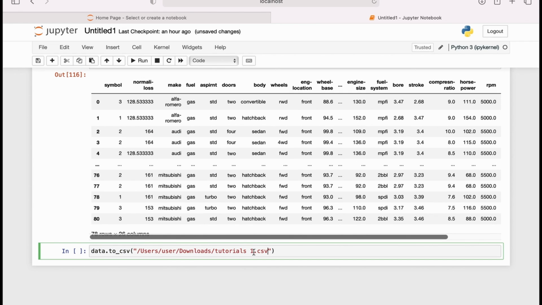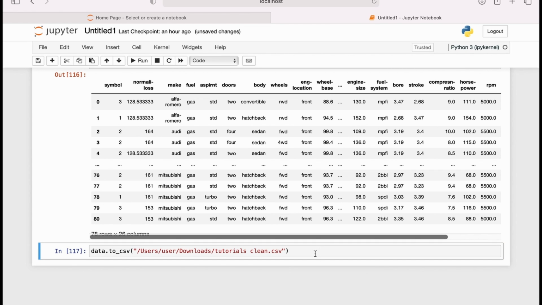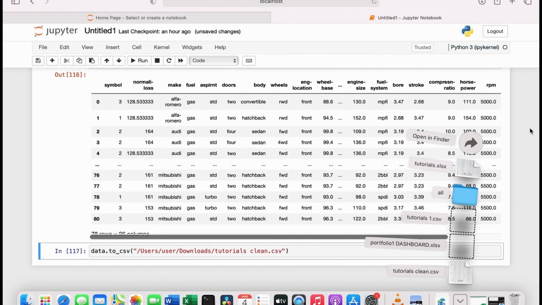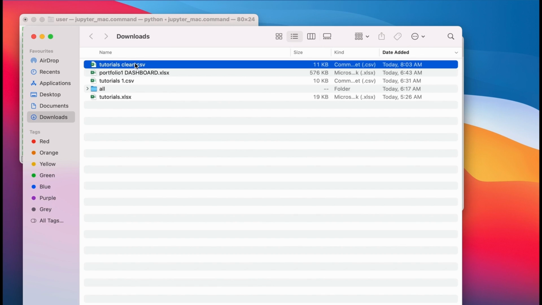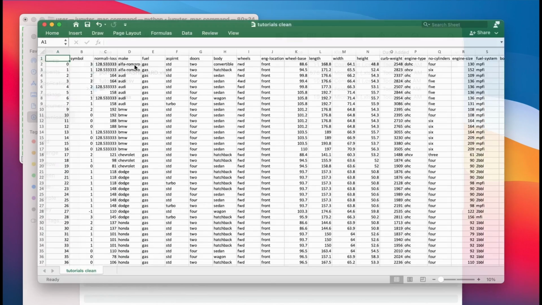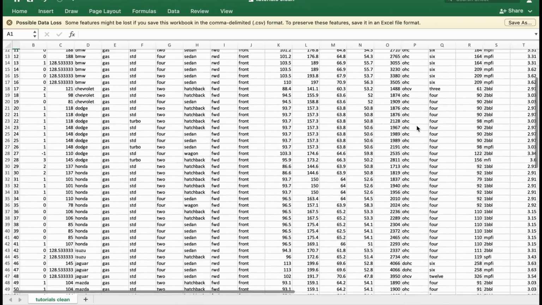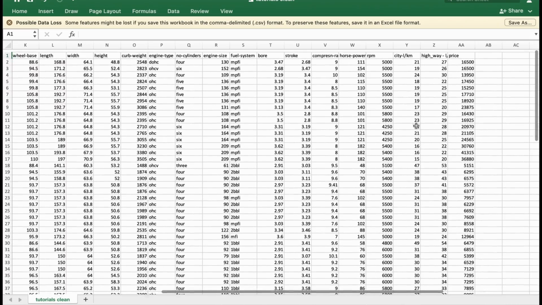Paste it here. Let me just change that to screen. Now let me run it. Now what I want to do is look for this, and now downloads. Let me see. So you are clean. Now you can see we have the exact data set from our Jupyter notebook right here in our Excel.